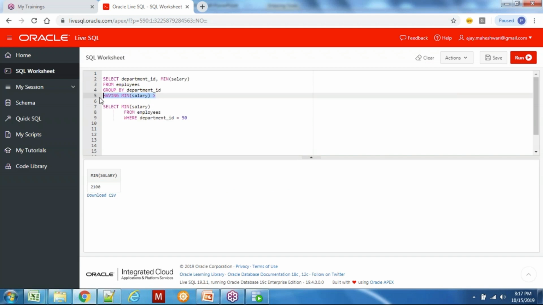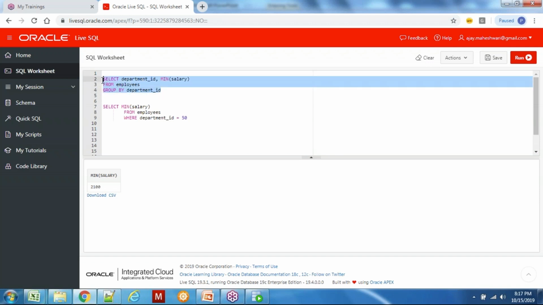I need to find out department ID and their minimum salary. So I need to find the minimum salary by department ID. So let's say I do this by department ID, I get the minimum salary. I get 50 also, but I want to get only those which earn more than the minimum salary of department ID 50.